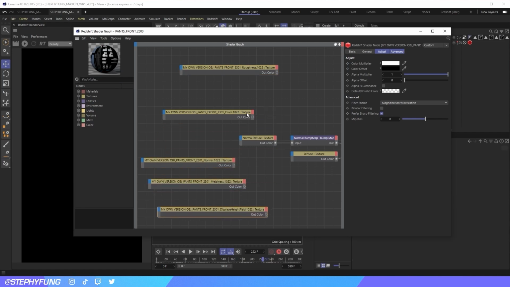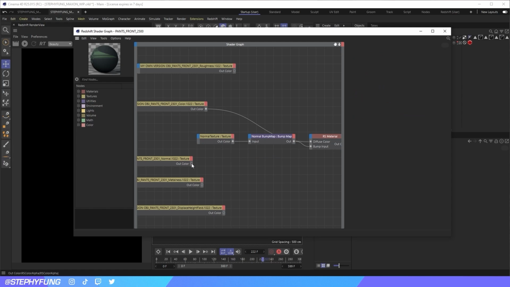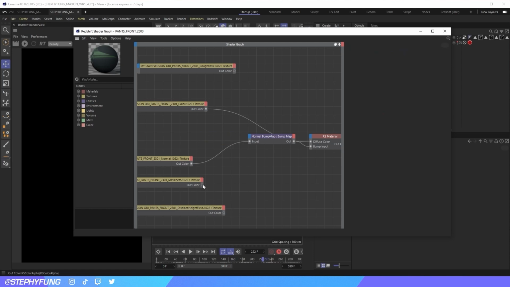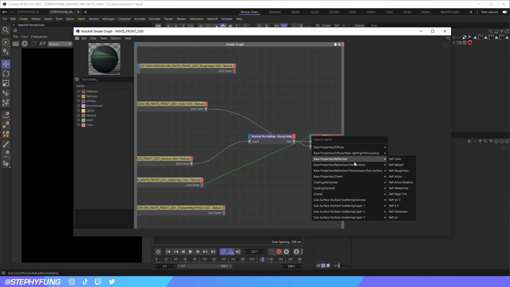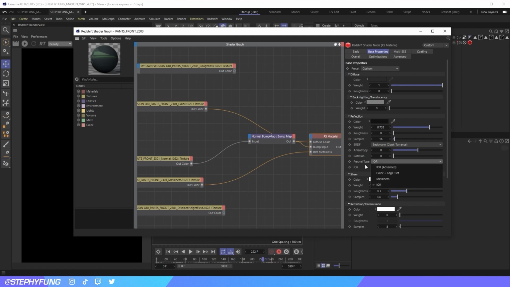So we can first of all plug in the color to diffuse. Actually, if I move this over a little bit, plug this into diffuse color, and we can get rid of this one. Our normal, we can plug into this bump map here, get rid of this one, we don't need that. Metalness, we can go to reflection and go to reflection metalness. And of course, if you use metalness, make sure to change the Fresnel type to metalness as well.